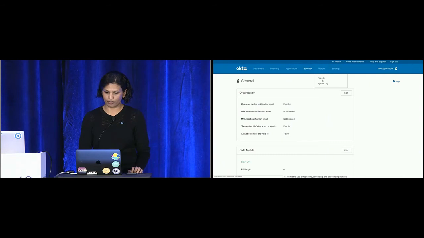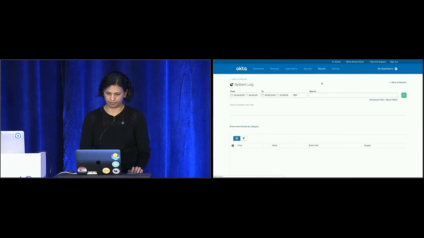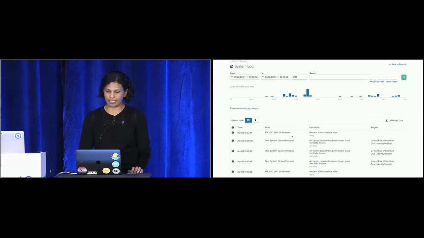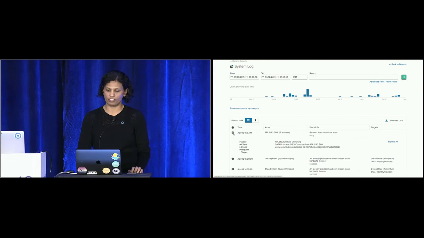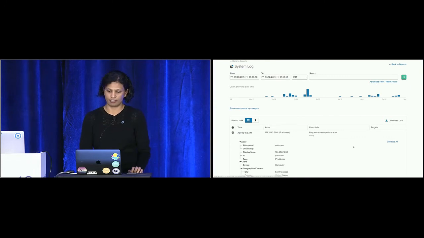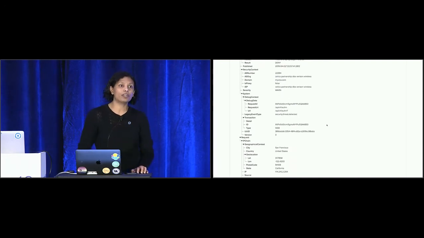Here, when I go into system log, you will see that there is a new system log event that says request from suspicious actor. The action that was taken was denied. The IP information is there. In the details, you can see that this IP was identified for password spray attack, and we denied access for it.